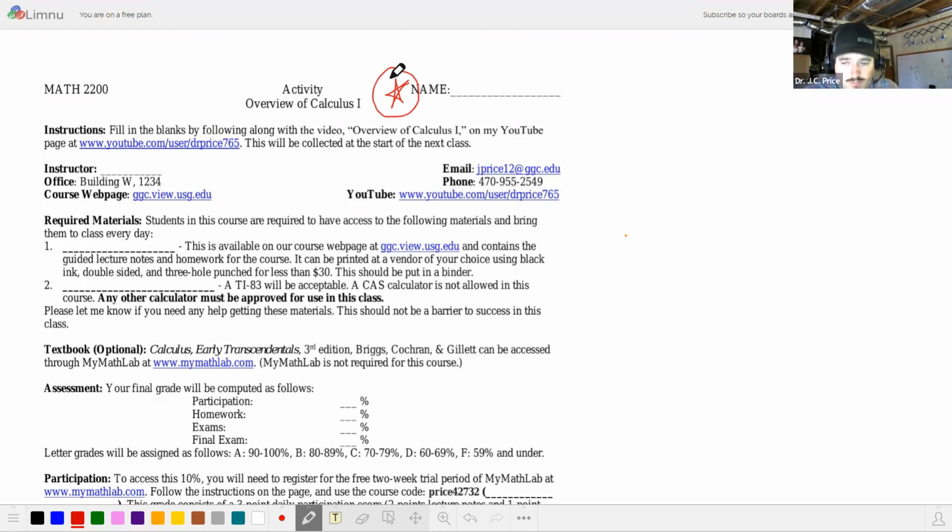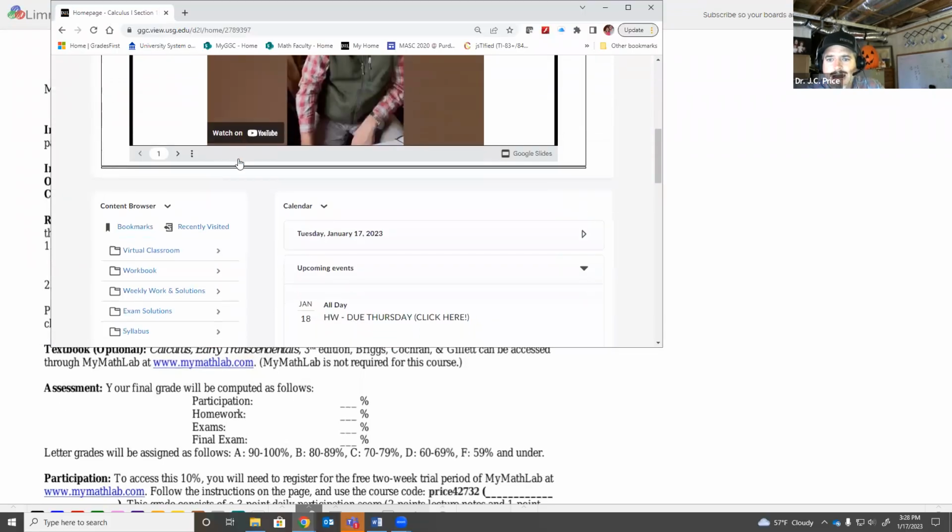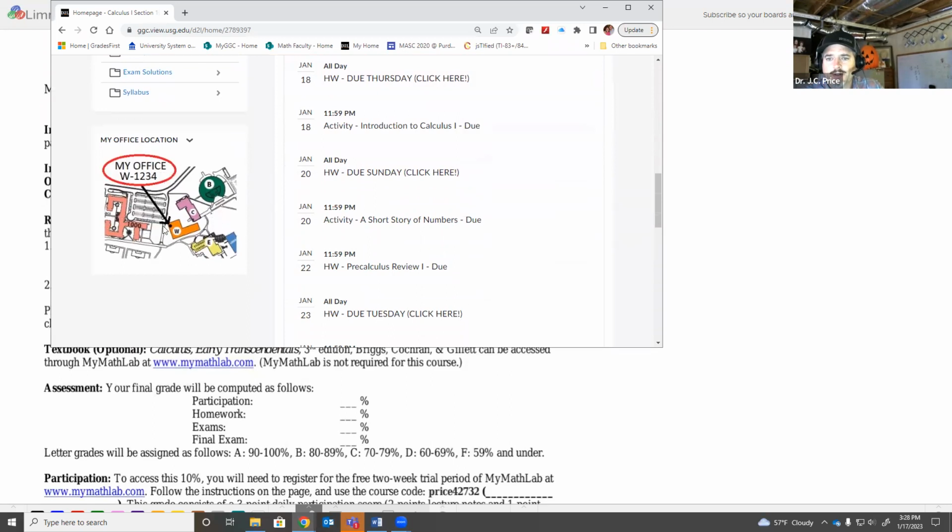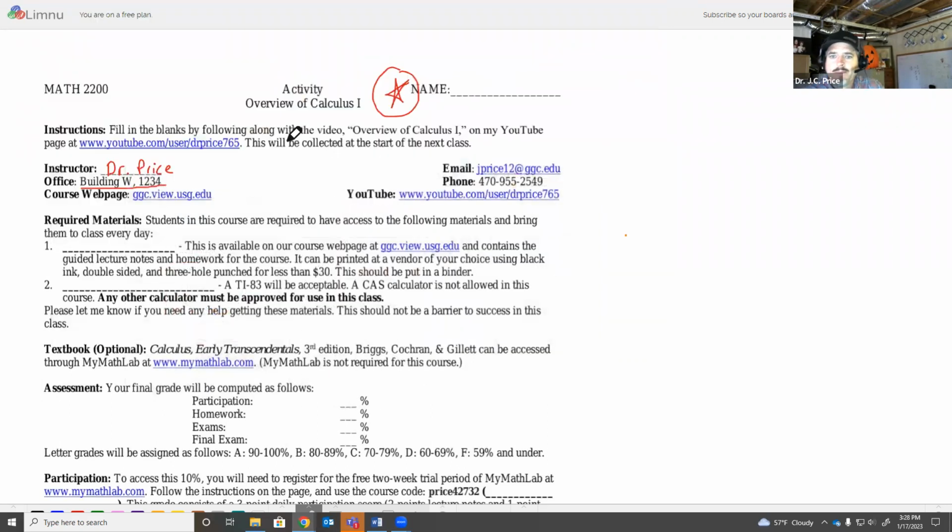Okay, so what's going on? My name is Dr. Price. My office is in building W1234. I believe on our course website here, let me move this over so you can see it. I do have a map usually on here. So down here, there's a little map that shows you where my office is located. So right here, W1234. So if you need to come and find me and I'm on campus, that's typically where I will be.